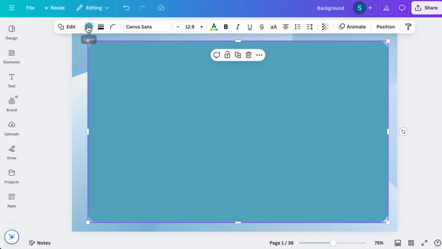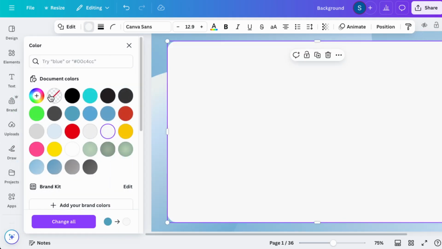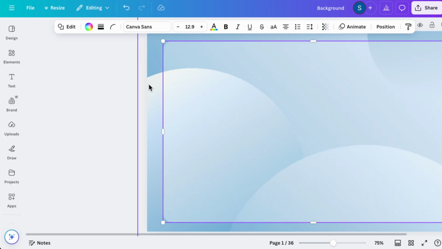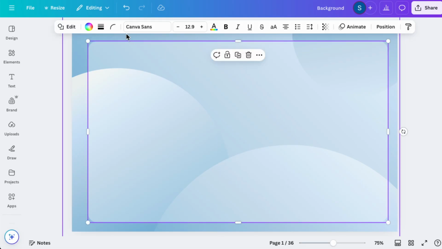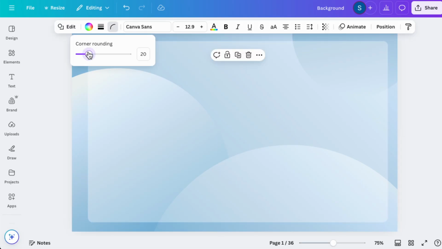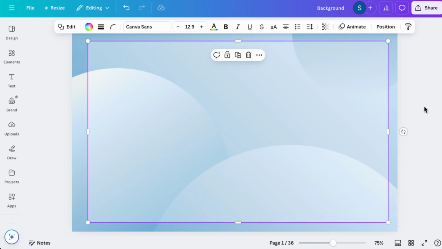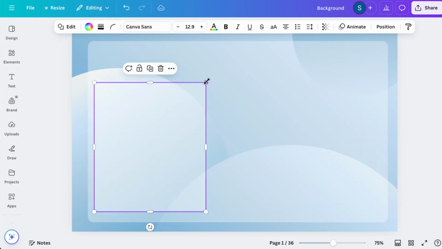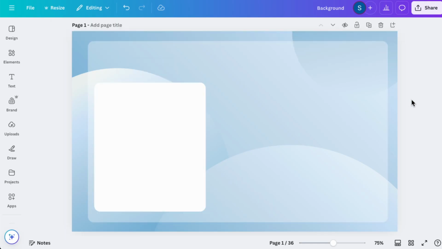Then I'll change the background color to white. And using transparency, I'll take the transparency down to like 30, 35. You can also use corner rounding to change how rounded the corners are. Next, I'll copy and paste this element and then resize it as part of my layout. I'll set the transparency to 100% so we get a white rounded box.